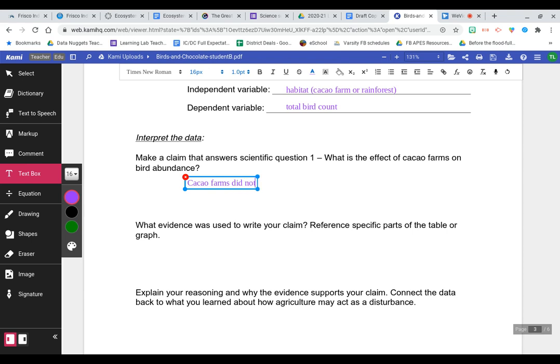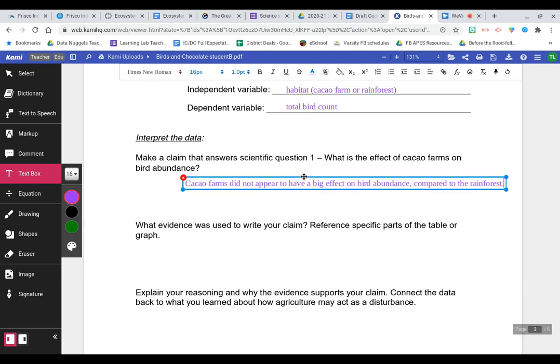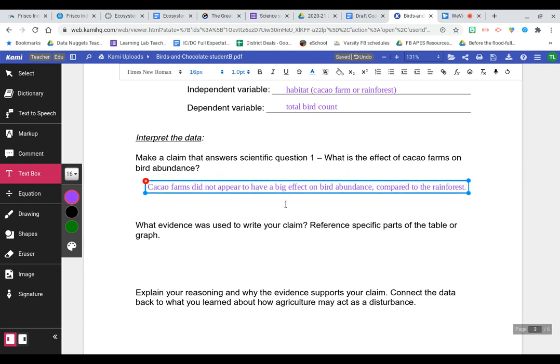cacao farms did not appear to have a big effect on bird abundance compared to the rainforest. Notice that I'm being very specific here. I'm comparing the two. I didn't just write not much effect. You are college students now. You're high school students, but you're doing college work. So we're going to take it to the next level and be specific.